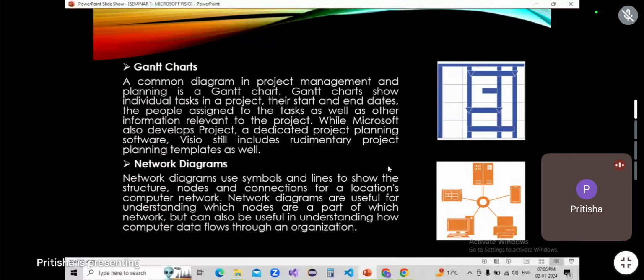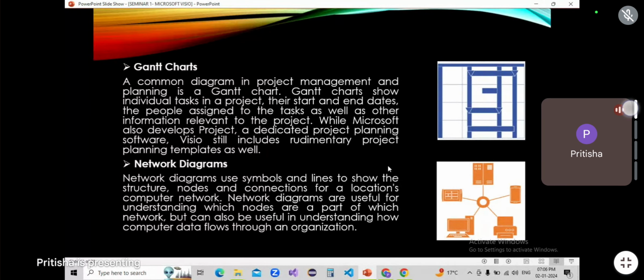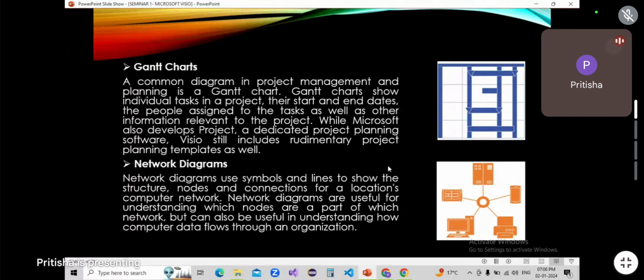The next is Gantt charts, which are mainly used in project management and planning, and show individual tasks in a project, the start and end dates, the people assigned to the task, as well as other information relevant to the project. While Microsoft also develops Project, a dedicated project planning software, Visio still includes rudimentary project planning templates as well.